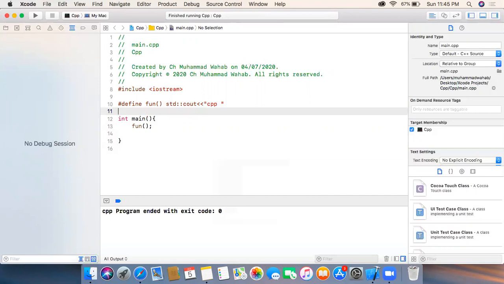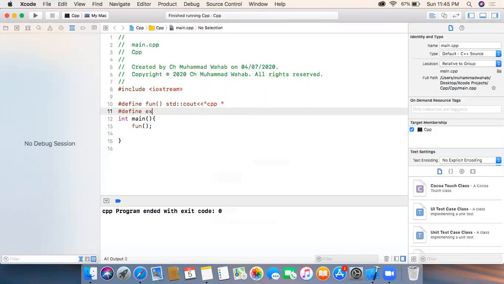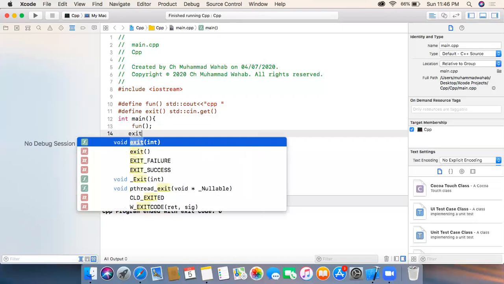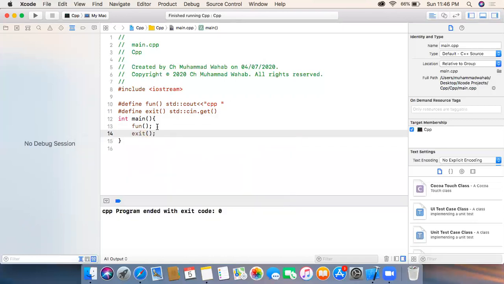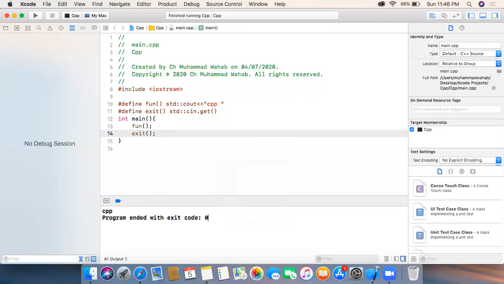For example, I sometimes have to stop the execution of the program at the end. So I will just create a function exit, and that will just wait for the user to enter a character. So at the end, I will just write exit, the name of the macro I have created, and this name will replace the code I have written. So as you can see, my execution has been stopped to enter a character from the user.